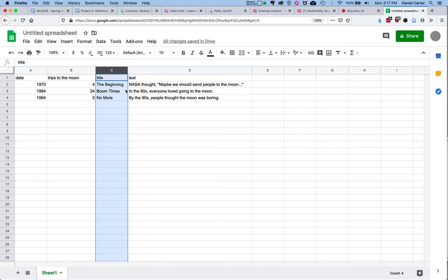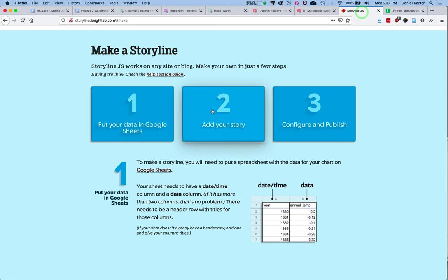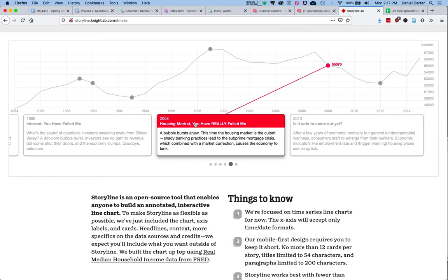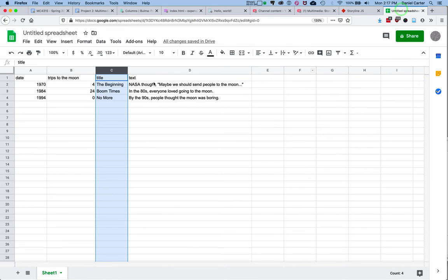This is the title of the card. So when we look at this example, this is the title right here. And then you also have a text section or a description, and that is what goes right here. Okay, so I've made my spreadsheet.